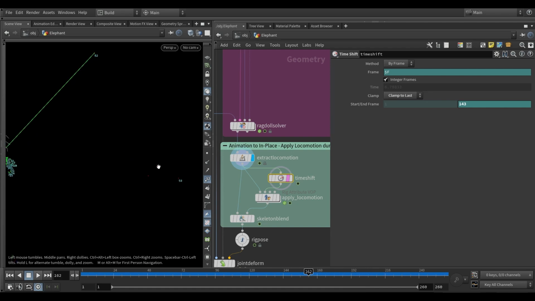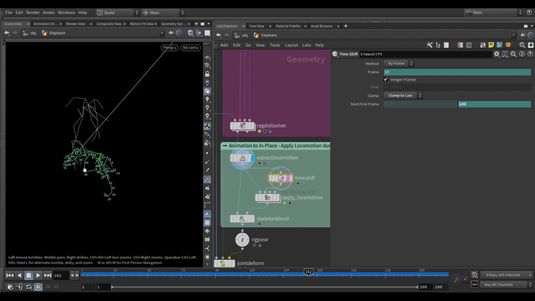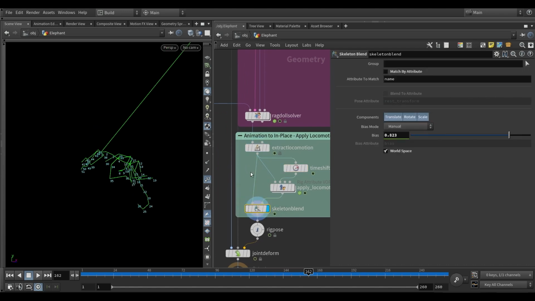So we want to take only this delta here and we apply this back onto the pelvis joint that we used to extract it from in the first place. And once we do that, then we have a little skeleton blend just to control how much we actually want it to jump forward in space. We might not want it at 1, and we see here we had about 80%.